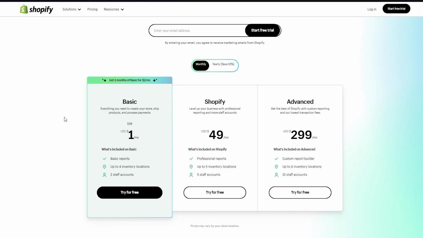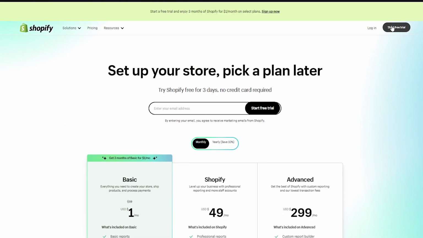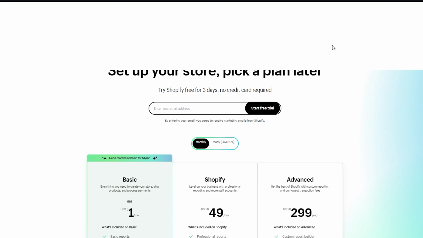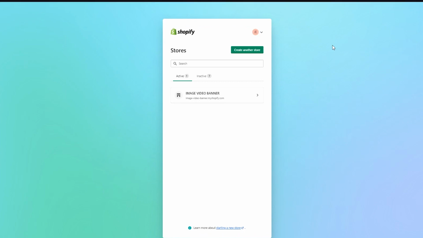So now that you know the plans and pricing, you're just going to start your free trial. Now, they're just going to ask you for your email in the free trial, because that's all they need to sign you up. But after your email, it's going to bring you to a page like this, where it's obviously going to ask you to create a store.